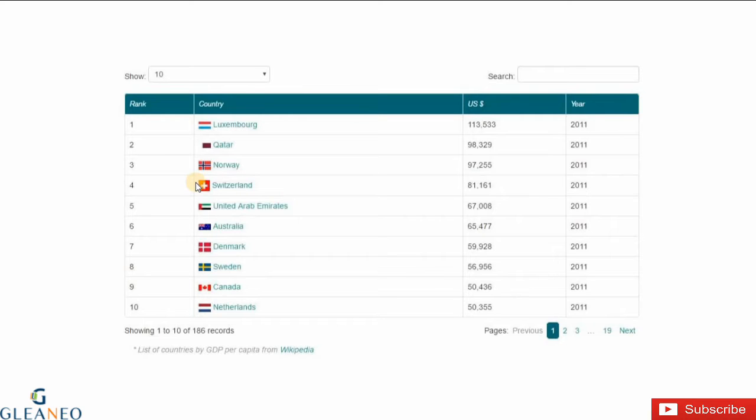How is table made? Table is made from row by row. For example, this is row 1, this is row 2, and this is row 3. And row is built by grouping the cells. For example, first row is made from grouping the 4 cells here: cell 1, cell 2, cell 3, and cell 4.